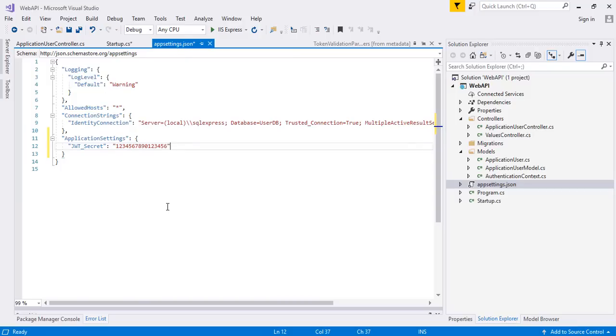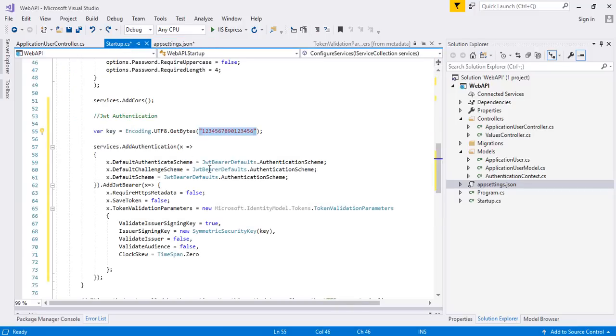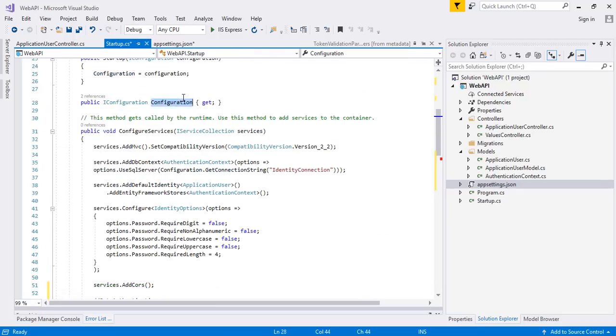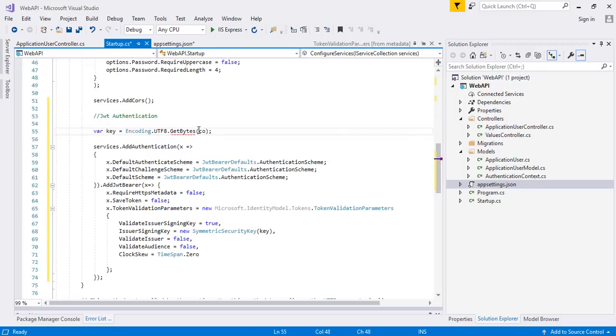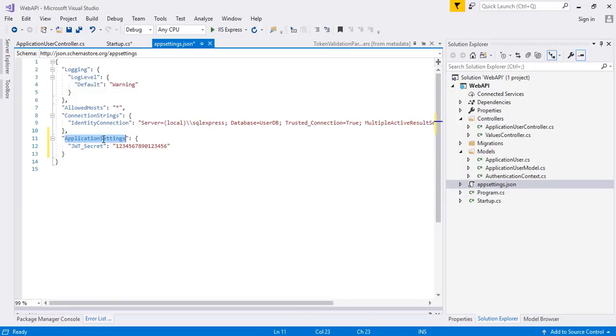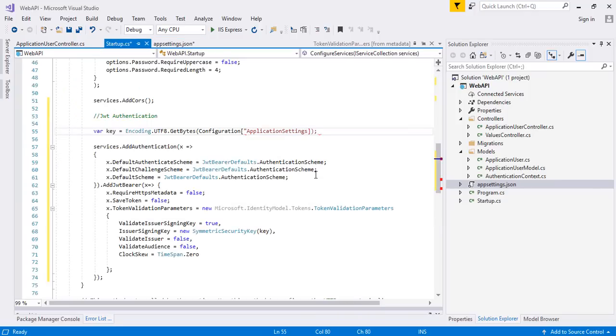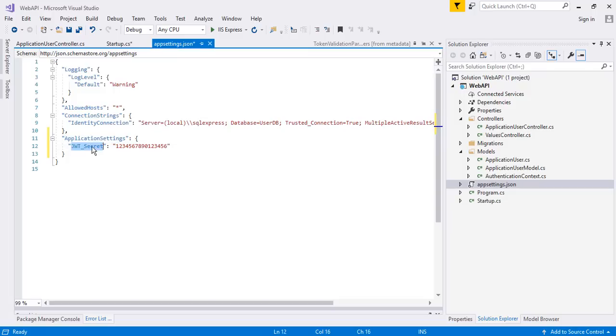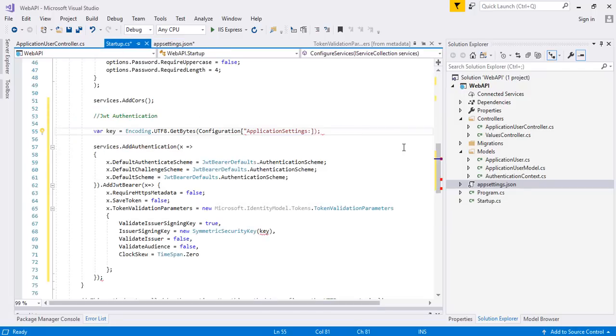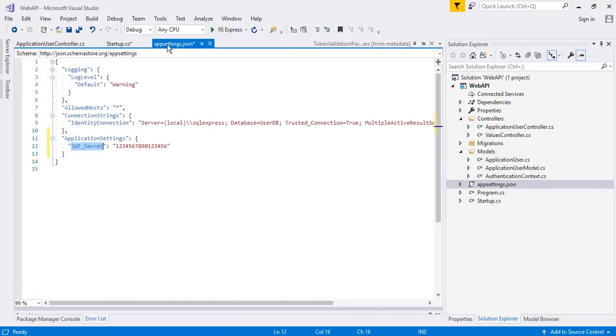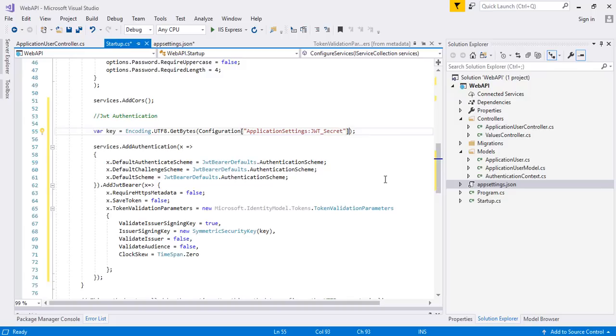Now, in order to access this value from this startup class here, we just need to do this. We have this IConfiguration property, Configuration. So we just need to do this: Configuration. Inside that, we can provide the path of this key here. So let me copy this ApplicationSettings. Here inside ApplicationSettings, we have another key, JWT_Secret. Let me copy this and paste it here. That's it. Like this, we can access values from the appsettings.json file. Finally, we have to convert this into a string, so we can call this ToString function.